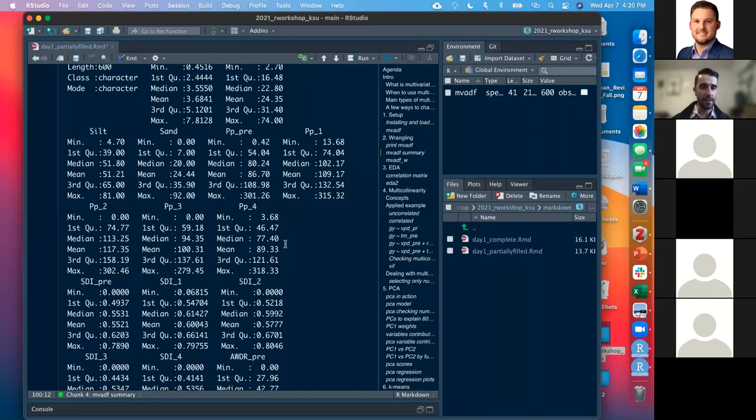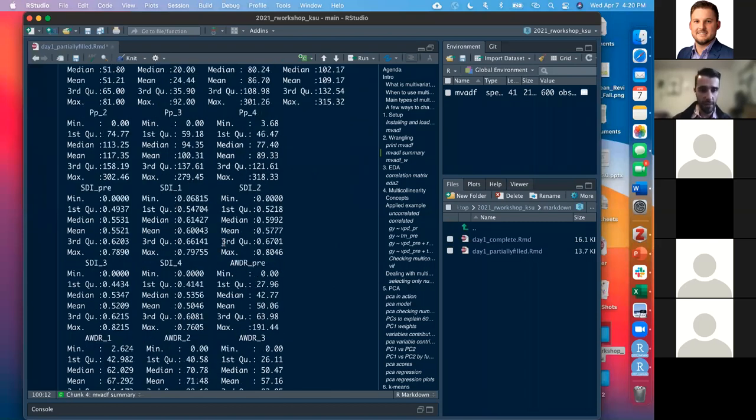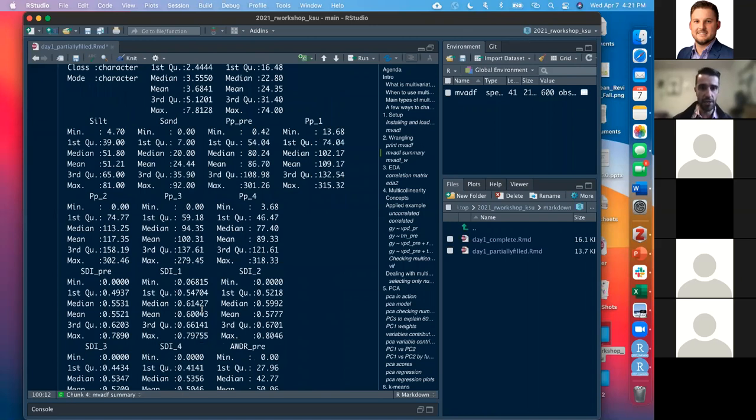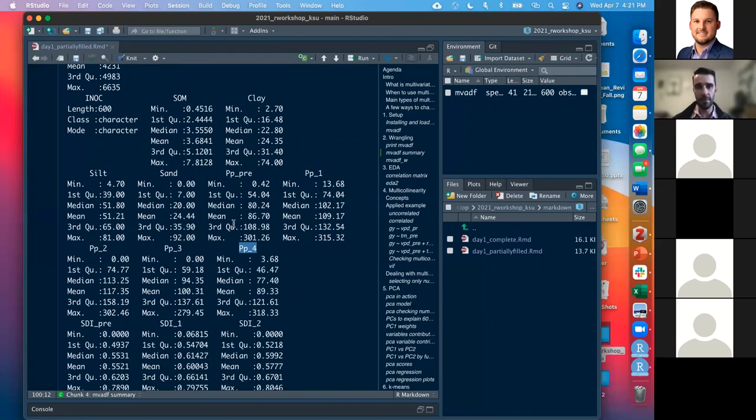Let me just point out something else here as well. PP is precipitation, and then TM is mean temperature. We have TM lower here somewhere. And then let me just go back up. I just want to show you again. So pre, 1, 2, 3, and 4: pre is before planting, and then 1, 2, 3, 4 are the months after planting. So for precipitation, this would be cumulative precipitation during that month. And for temperature, it would be the mean temperature.